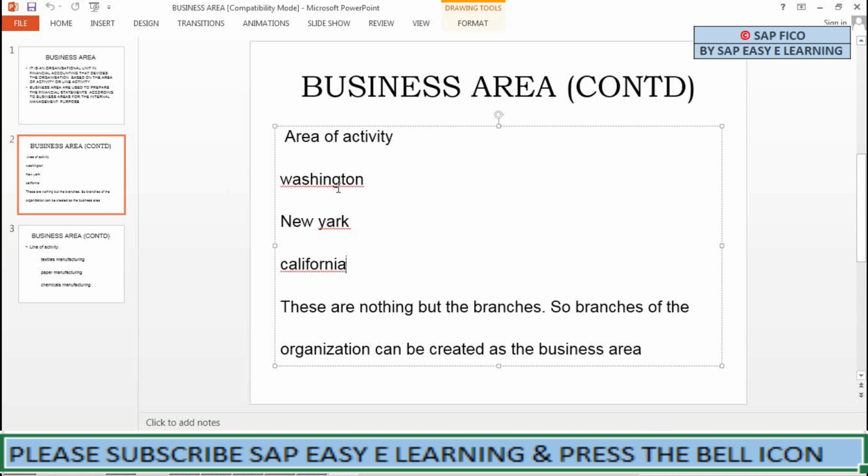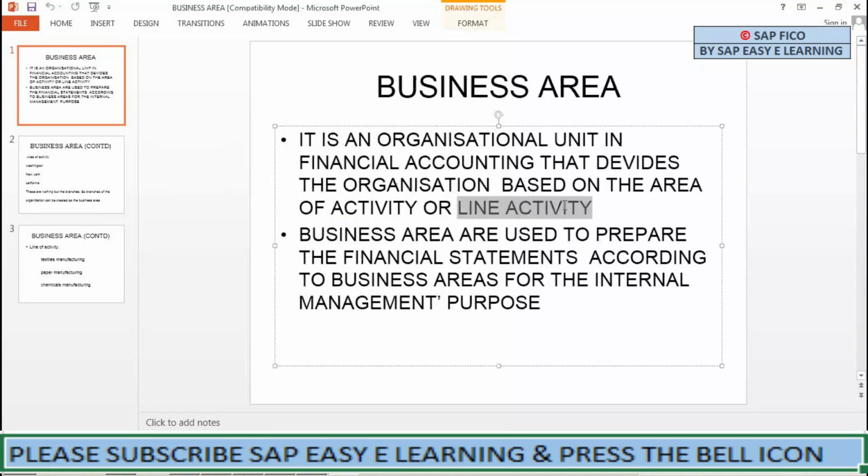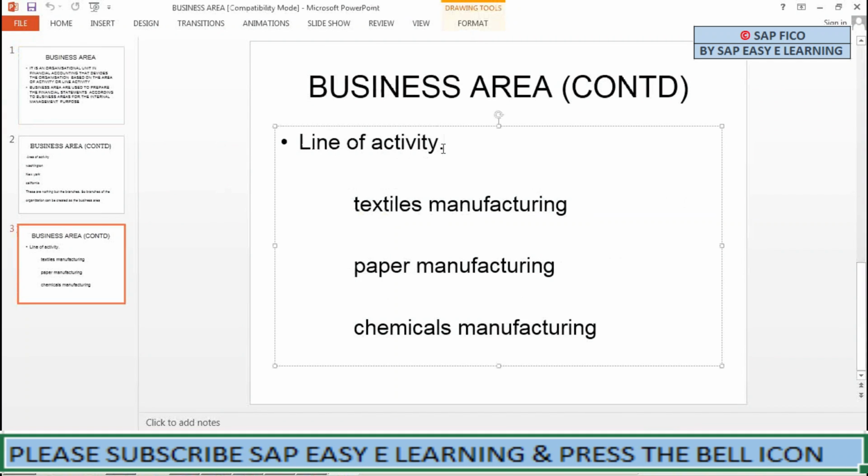So we are carrying on business in Washington, New York, California means what? We are having the branches there. So generally the branches of the organization are created as business areas, and it is also the division of enterprise on the basis of line of activity. Line of activity means what? Under the same name of the company code, right?